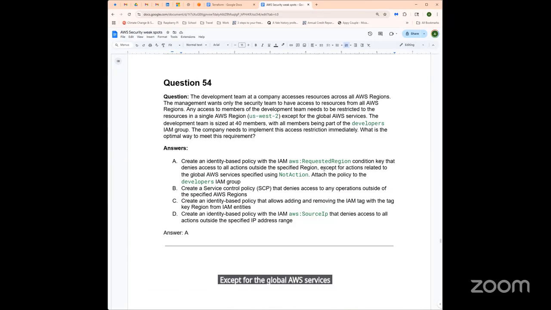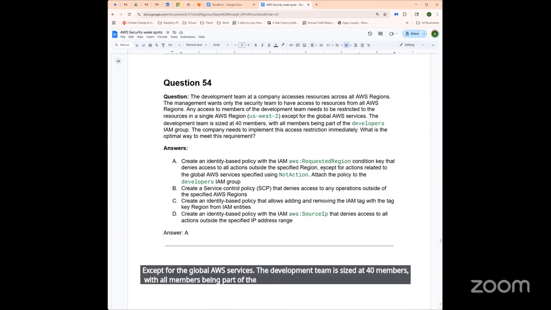The development team is sized at 40 members, with all members being part of the developers IAM group. The company needs to implement this access restriction immediately. What's the optimal way to do this?